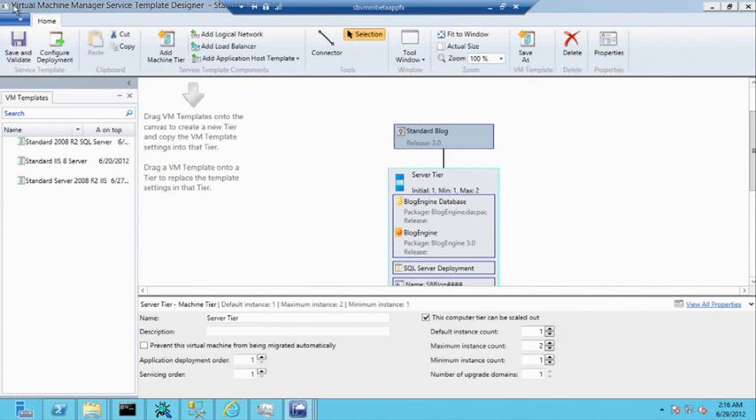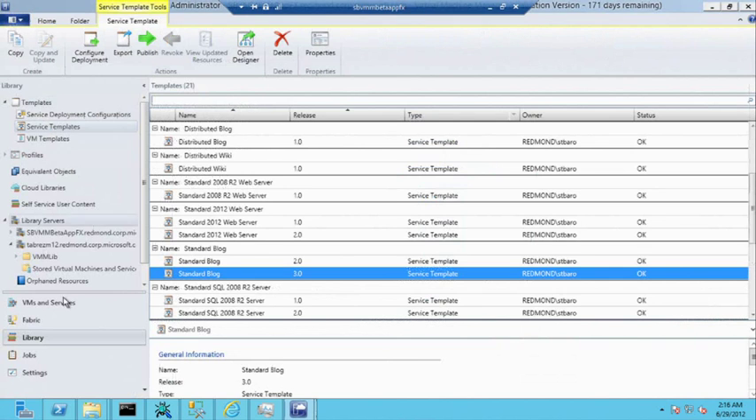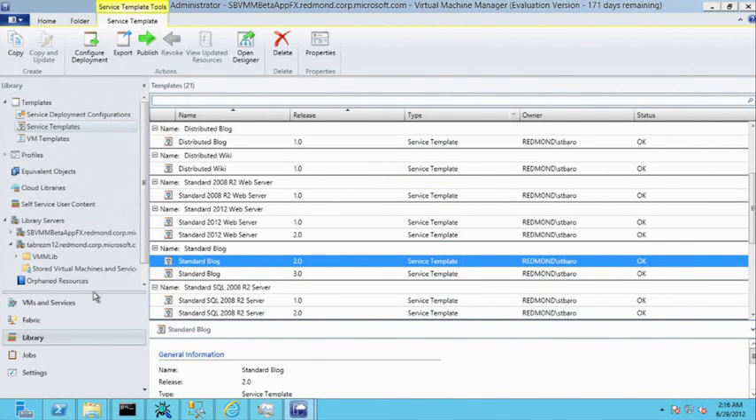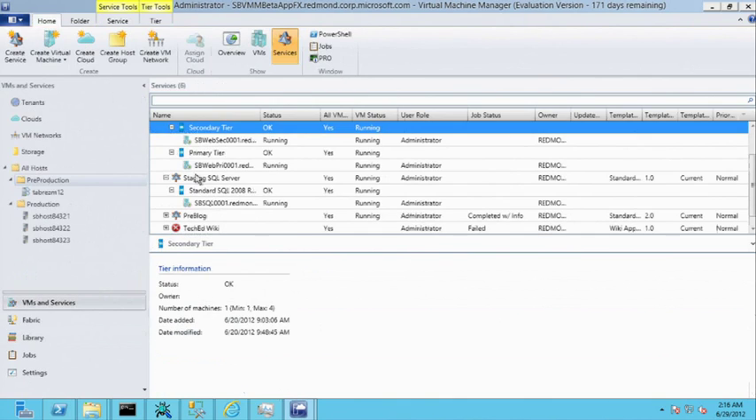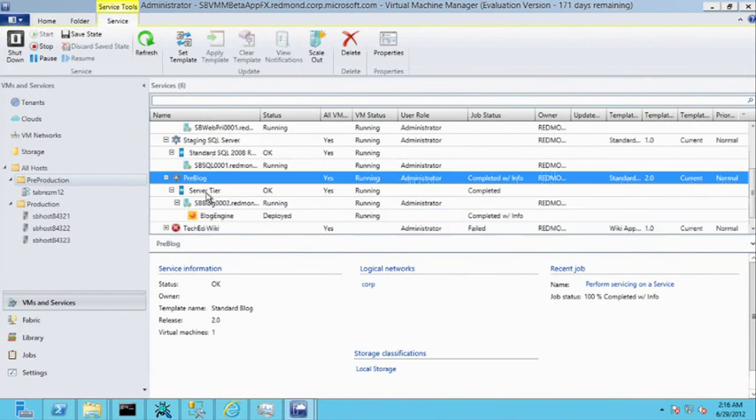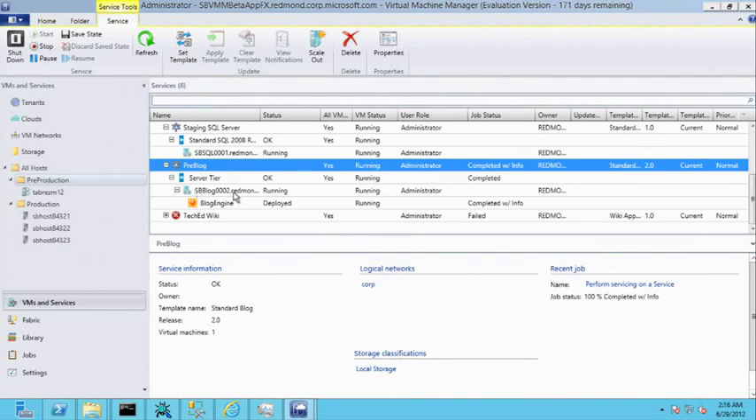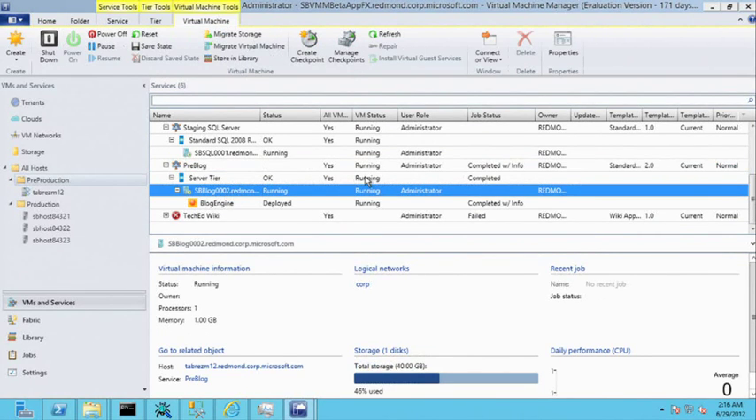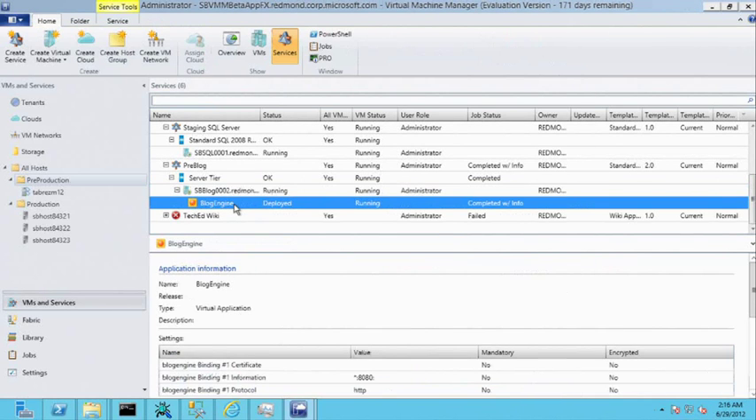So if I switch over to my VMs and services view, I'll show you that I have one of these. Again, this is standard blog 2.0 and 3.0. So over here in my environment, I have this service I've called pre-blog. And that has a single machine called SP blog 0002. And you can see that it was provisioned from and is pointed to standard blog template version 2.0. And there's a single Server App-V package in it.